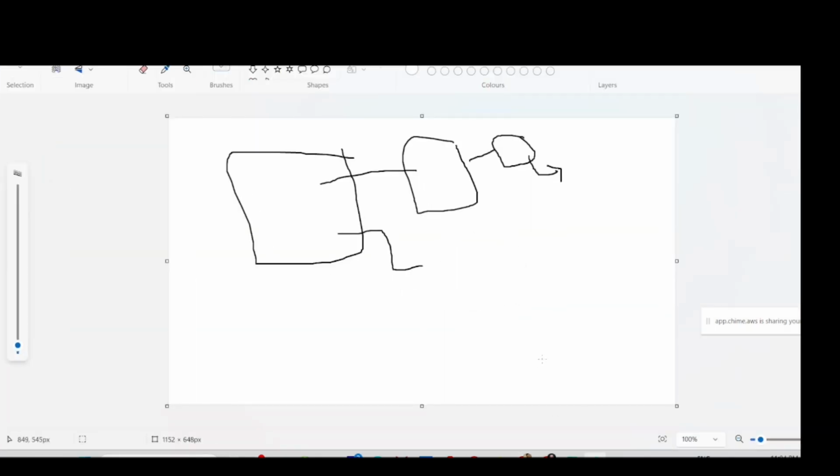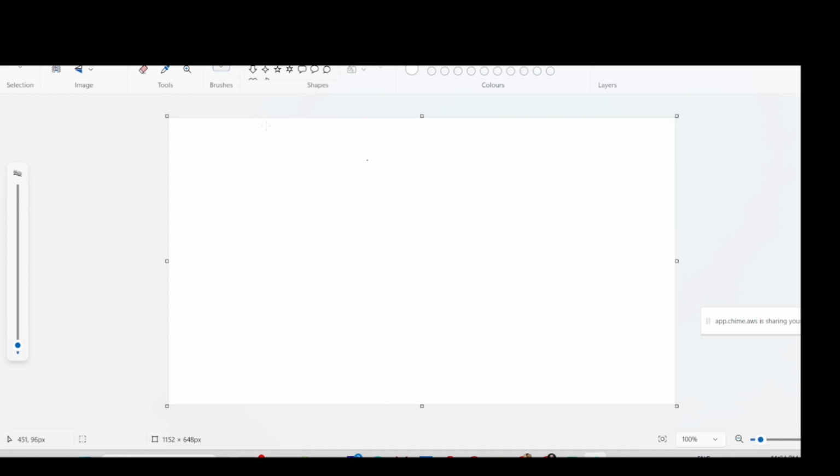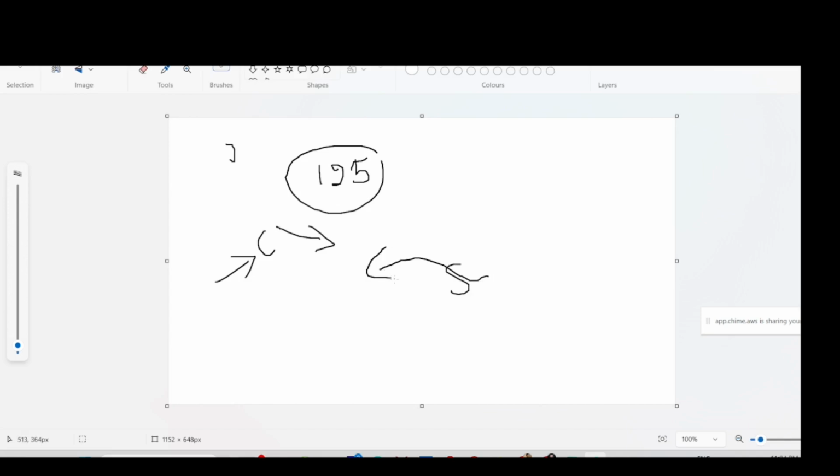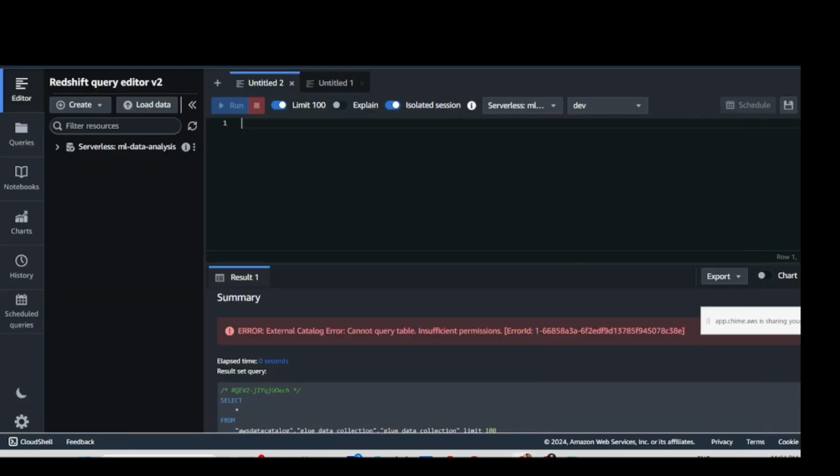But for three columns it is fine. I have 125 columns. In that scenario, how can I manually create a table? If it is possible to create a table by using a crawler, then I can bring the table here, and after that I can insert the data from S3 into the table. That is possible, correct? Yeah.